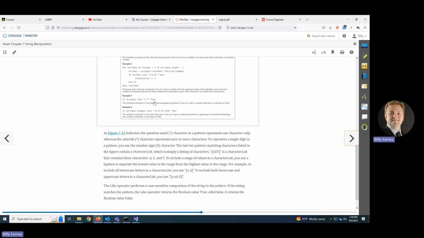In example 7, we're checking to see if a period appears anywhere in the input, because we have 0 or more characters, a period, and then 0 or more characters. So it could start with some characters and have a period in the middle or at the end. It could have no characters at the beginning, so it starts with a period and ends with some characters, or it's just a period. All of those work. And in the last example, we're checking to see if the input starts with 2 characters and then 2 numbers.